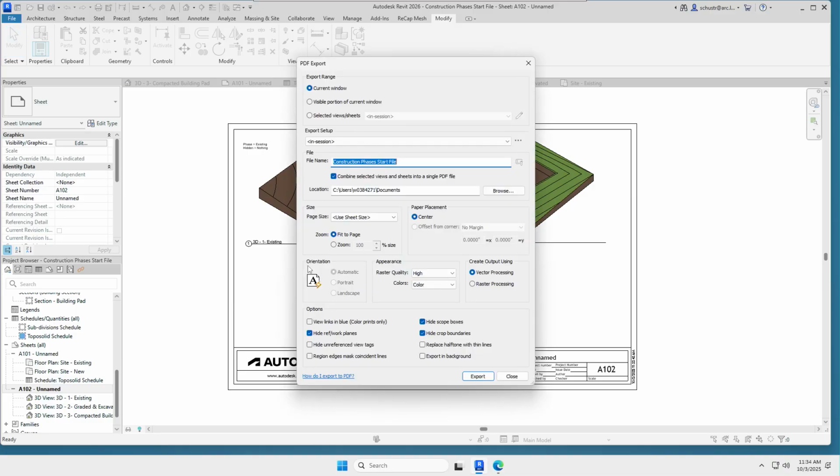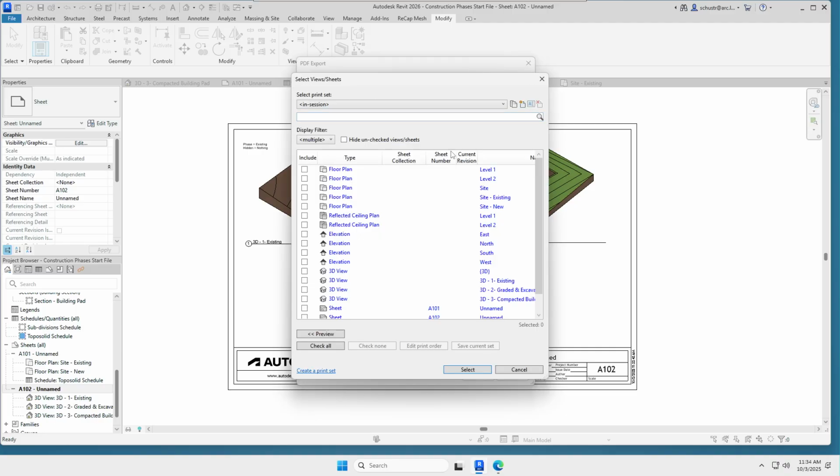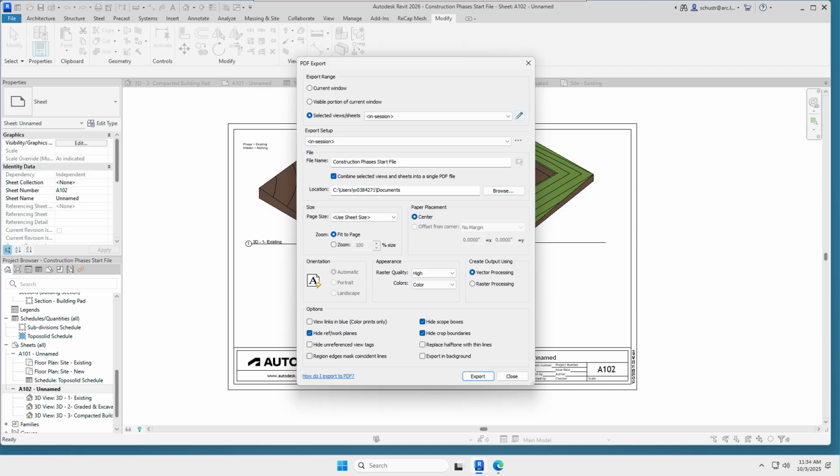and pretty sure you know how to do this, but it never hurts. I'm going to do selected views. Right now it's current window. I'm going to change it to selected views and sheets. And I'm going to find those two sheets and select them. I just did the check mark. Select. And then use the sheet size, fit it to page. All this other stuff looks pretty good.